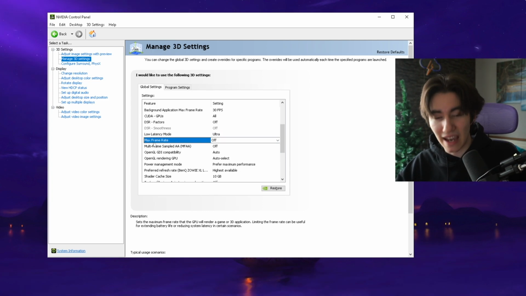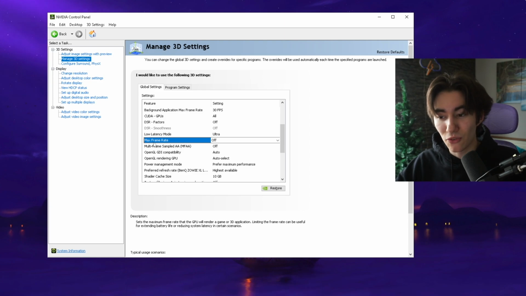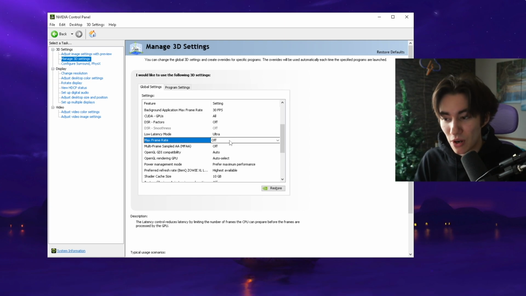For the maximum frame rate, it kind of makes sense, guys, if you're playing maybe on a 144Hz monitor, that you don't have your game running at 240fps.